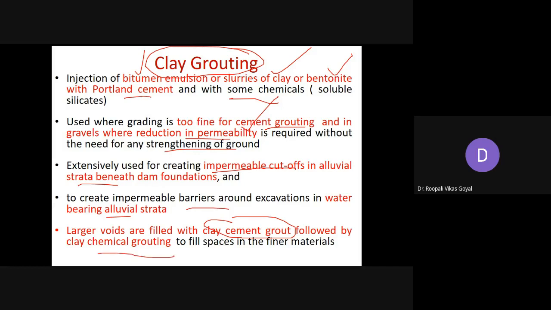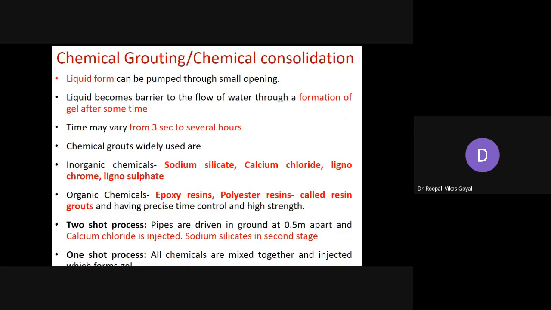So in the different stages, clay mixed with cement or clay mixed with the chemical will fill all the spaces in the final material, and it will just act as an impermeable layer, and that will not allow entry. Now instead of cement or instead of clay with the cement and chemical, pure chemicals can also be used for the method, and that is called chemical consolidation or chemical grouting.